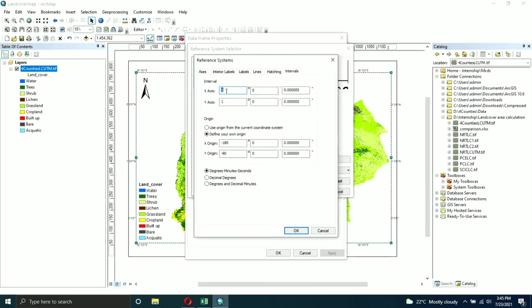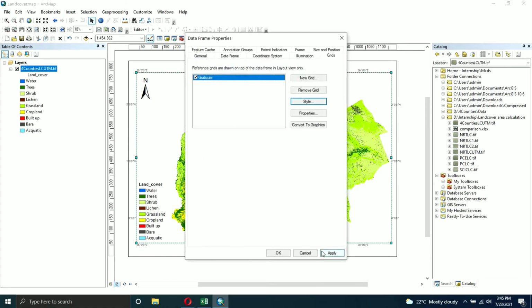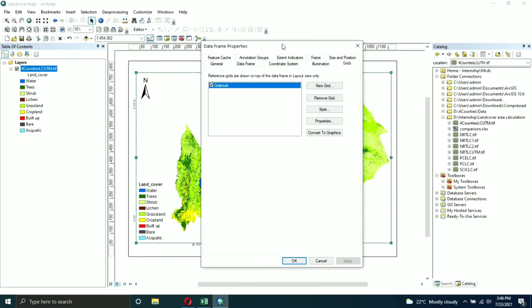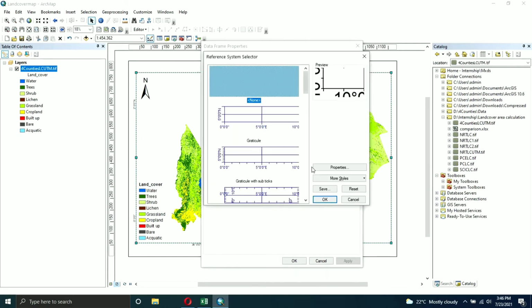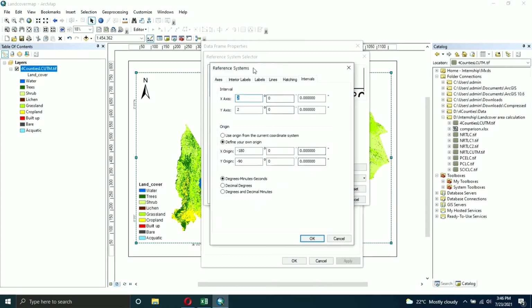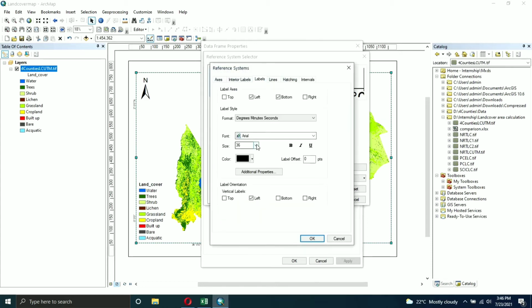There are too many labels, you can increase to 2 degrees. So let's apply that and let's see the results. So it's okay. Just one last thing, the size of the text. Let's increase it to 48.